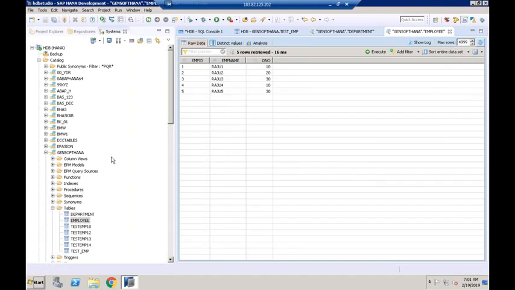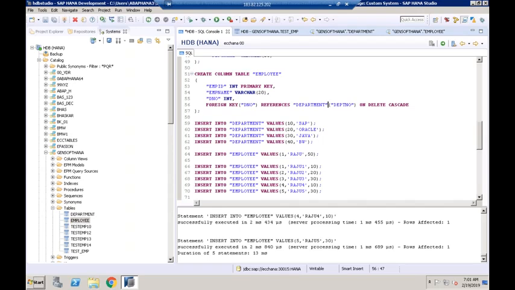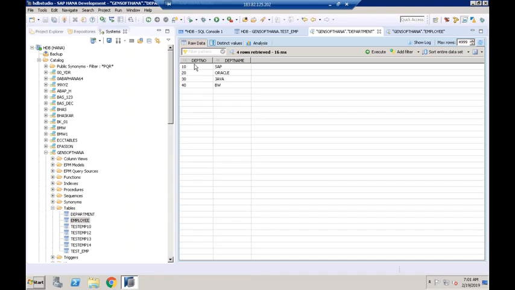Yes, all the 5 records are what? Inserted. Now what I'll do is, in the department table, do we have any department number 10? Yes, we have department number 10. Okay, done.